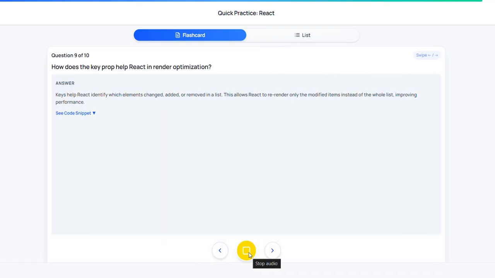How does the key prop help React in render optimization? Keys help React identify which elements changed, were added, or removed in a list. This allows React to re-render only the modified items instead of the whole list, improving performance.